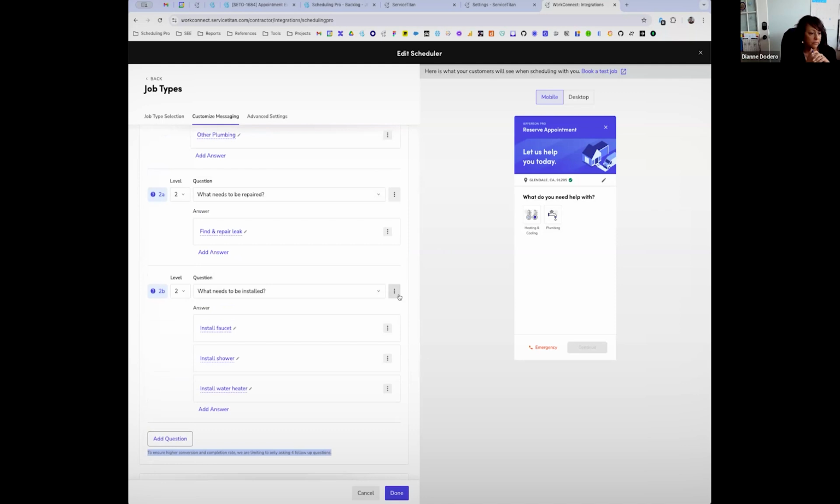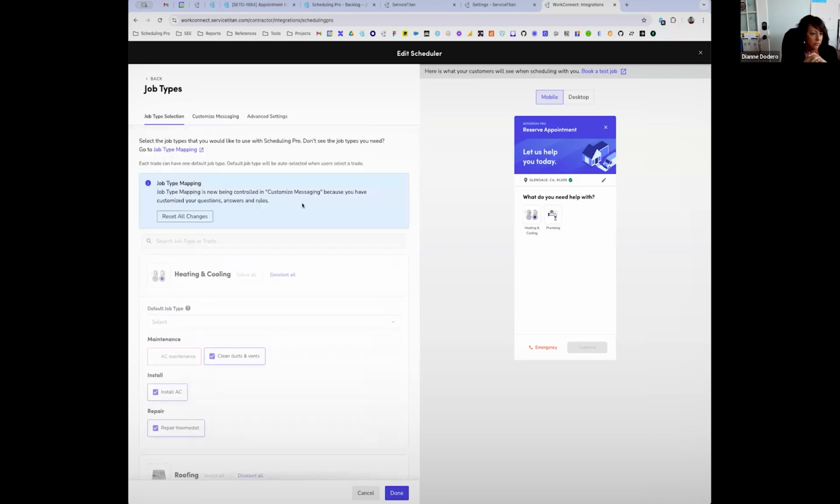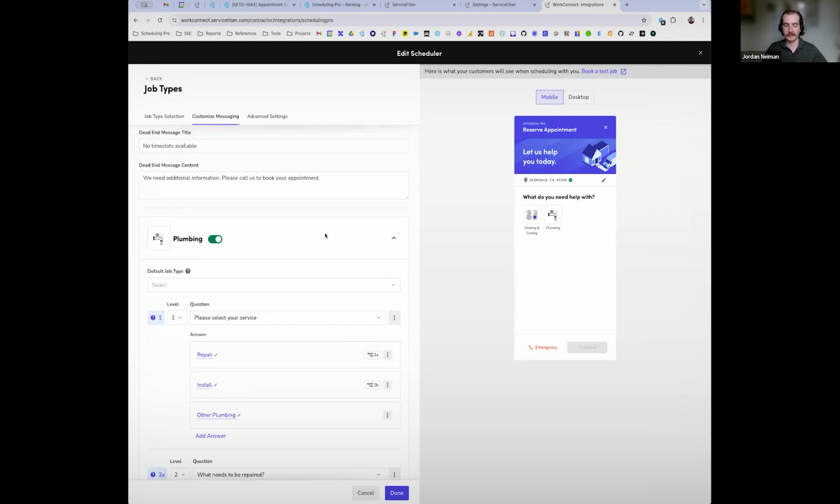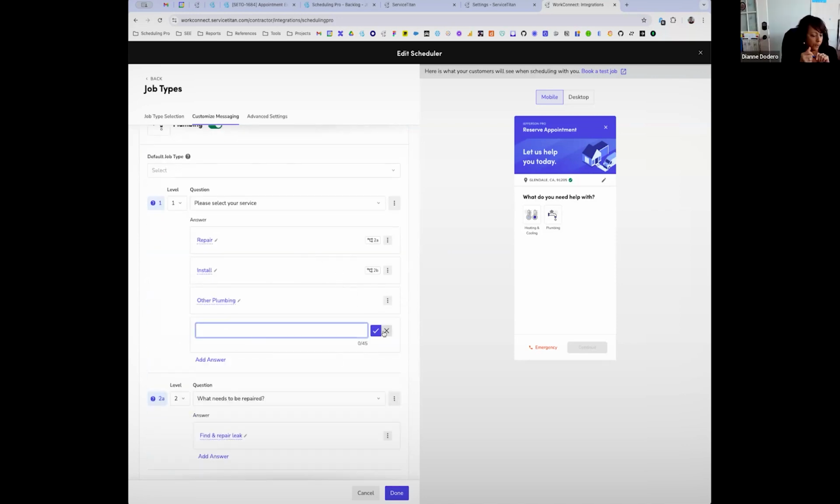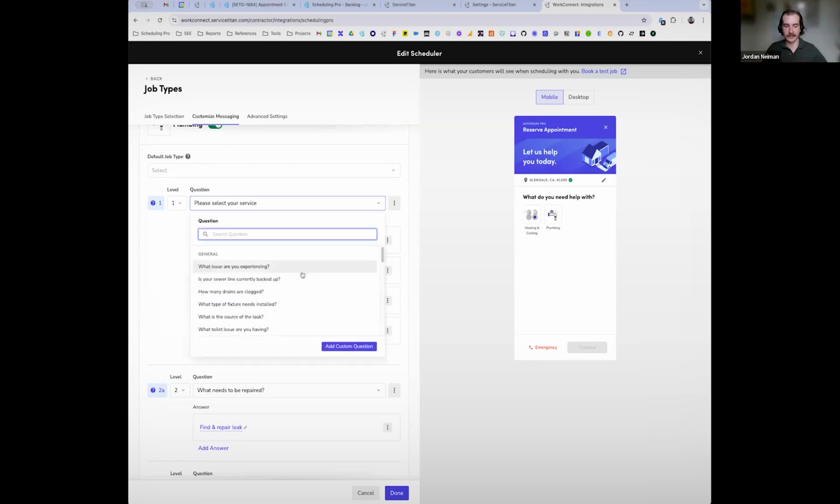My perspective on this is, again, book the job. Only ask what you need to get the right tech assigned to it, basically. So that's why we give you this very simple setup by default. But if you want to take a look at exactly how this is mapped and dial it in, I can add as many answers as I want here. I can select from a list of popular questions from each trade, or create custom questions as well.